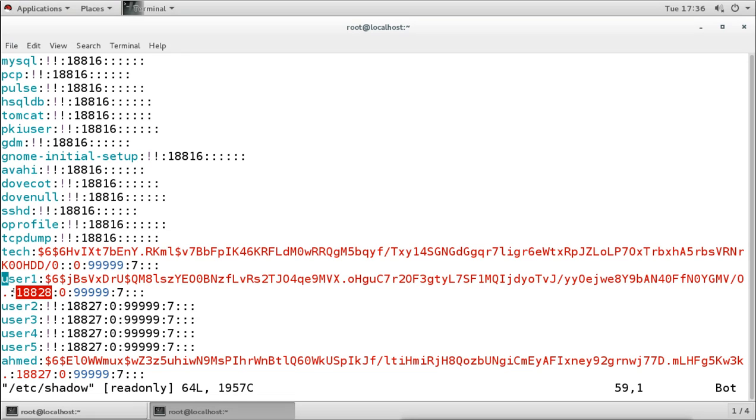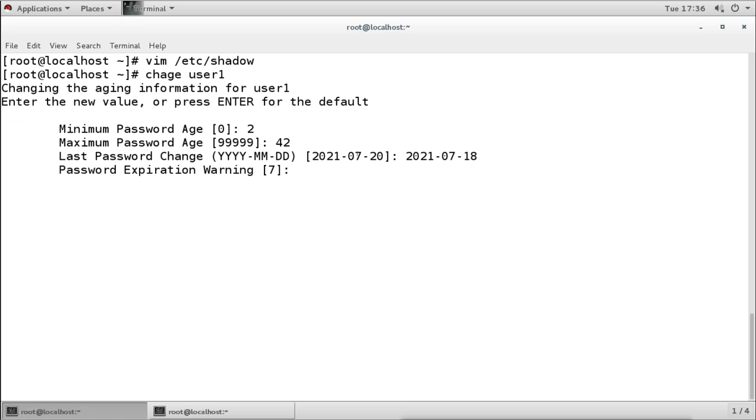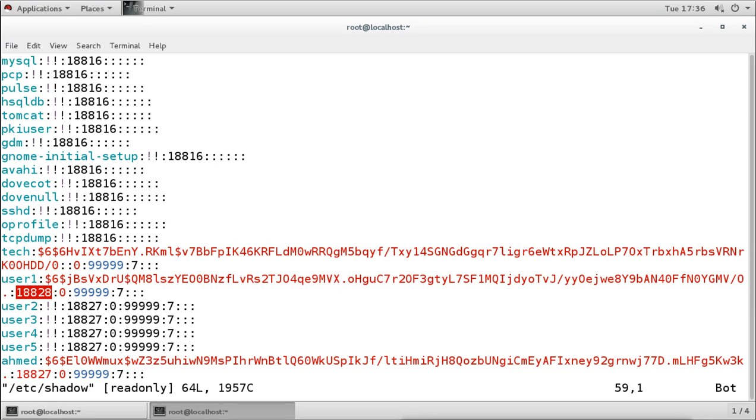It is the counting of those days, 18,828. So it is saying that this password was changed 18,828 days after 1969, but we are changing it and moving it back 2 days. Now I'm saying it was changed on the 18th, so I'm moving back 2 days, which reduces the days, and it will become 18,826.